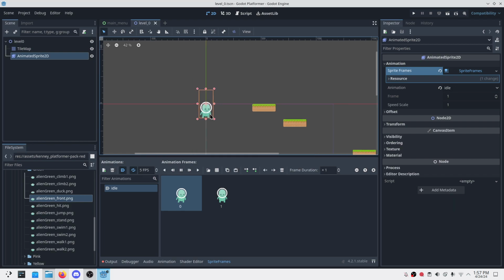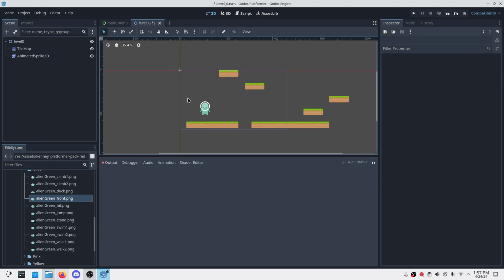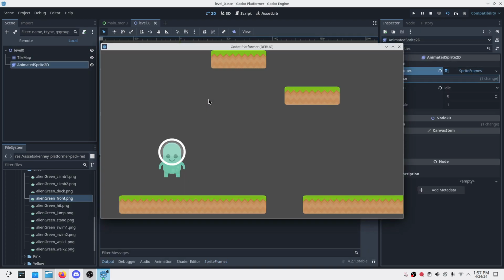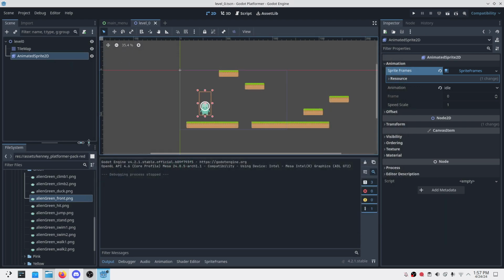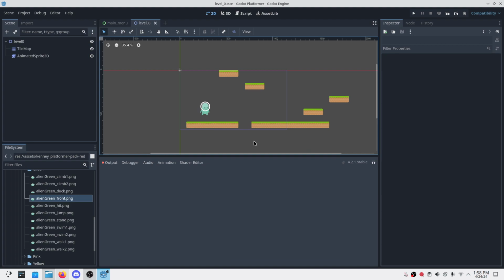So let's drop it here, and better see it. Okay, yeah, it looks good. It looks good for me, but it's going too fast. Two, three. Okay, two looks good to me. So yeah, this will be the player.